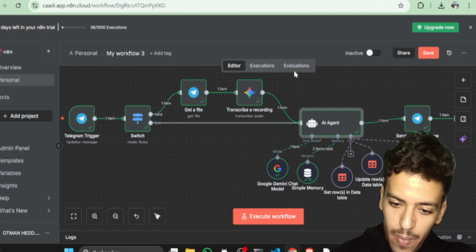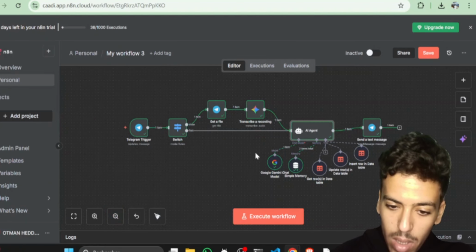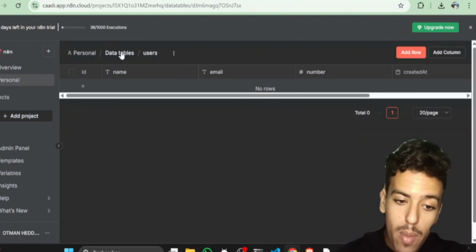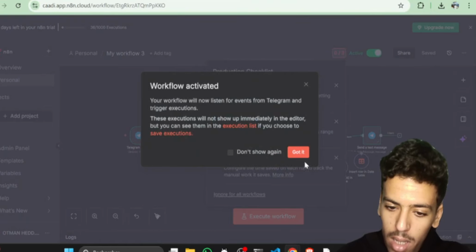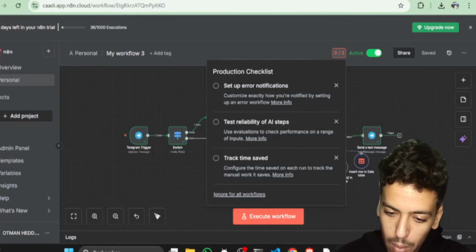Perfect. So we can now just play around with our own agent. Remember that we have connected to this database. So let's put it on live, activate it, and let's play with it.